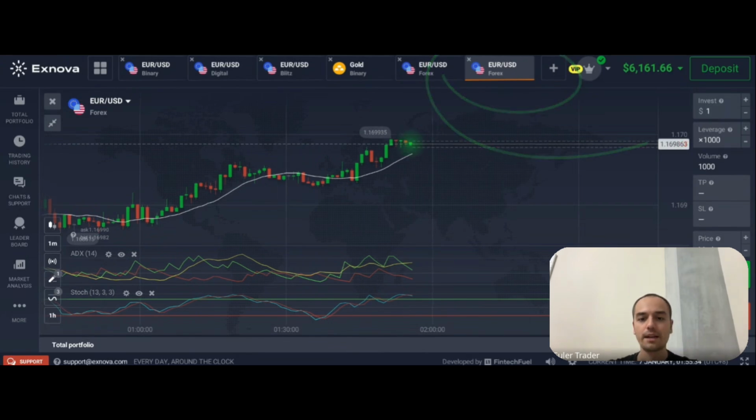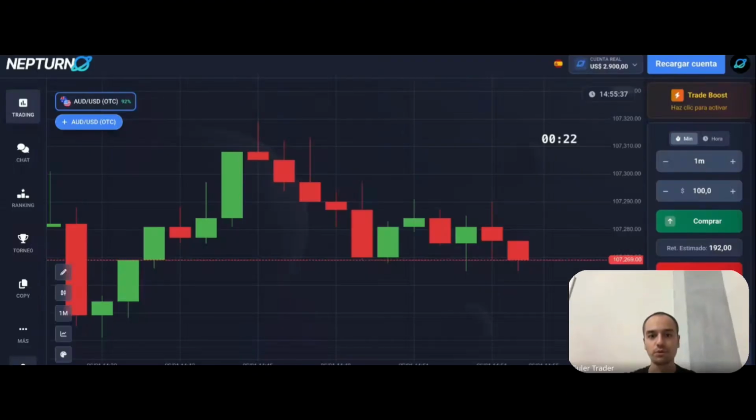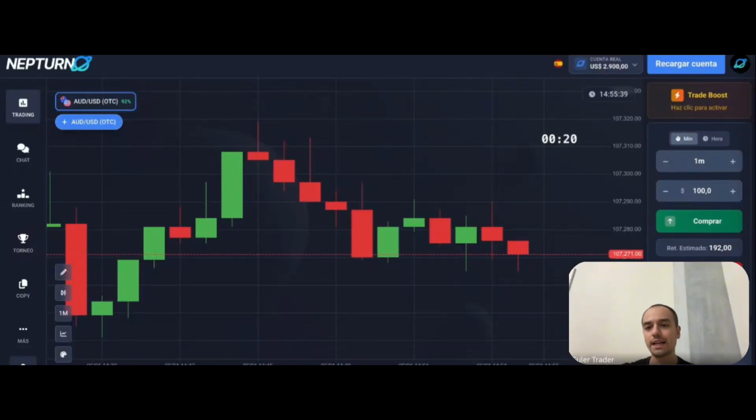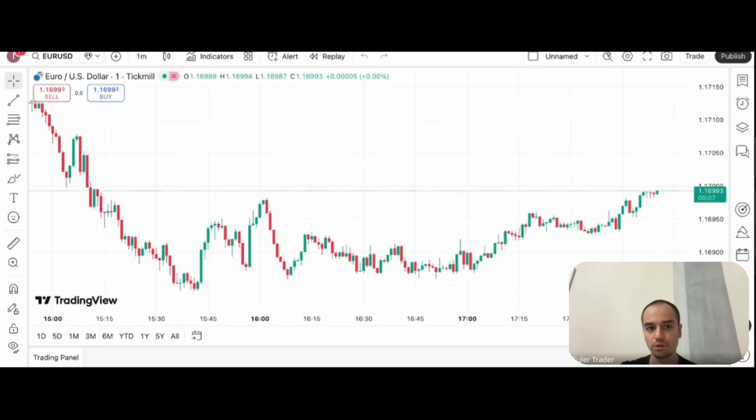Another platform which we are using is also Neptuno. Again, it's a less famous one. Maybe the interface is less pretty, but it's functional, so it's doing its job. And then for pretty much everything to do with analysis, we're using TradingView.